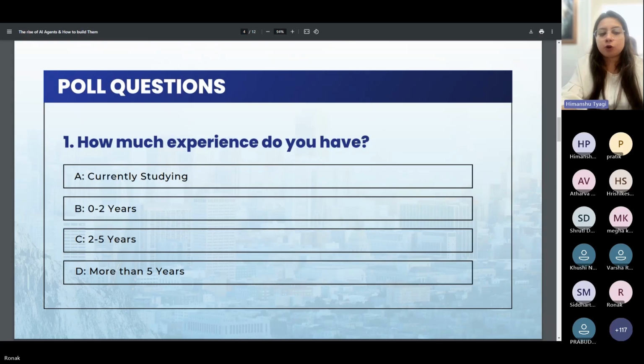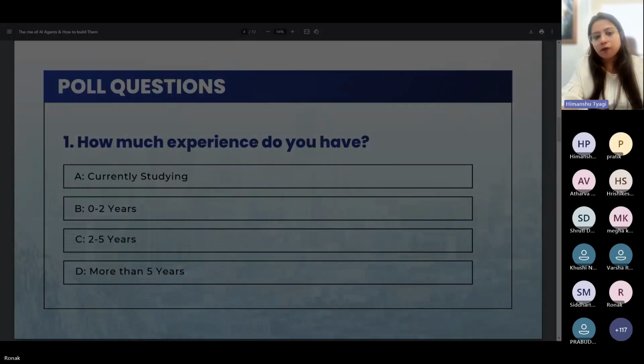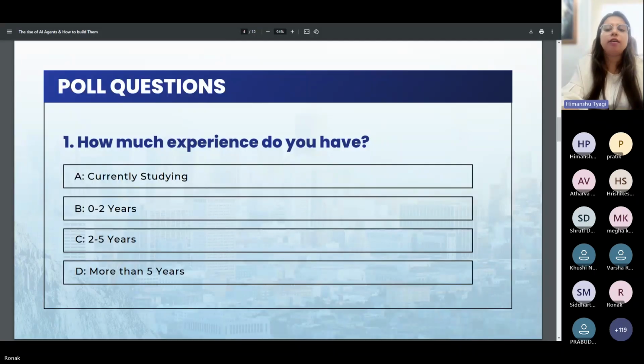Experiences between 0 to 2, 2 to 5. Wonderful, wonderful. But here the majority is college going students. So you can see that students have more enthusiasm.